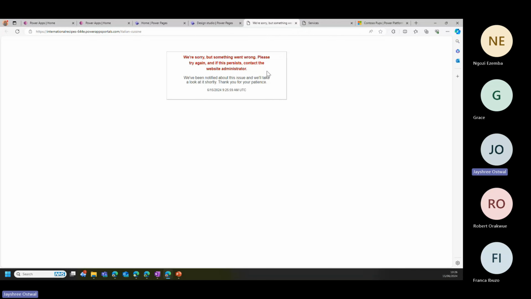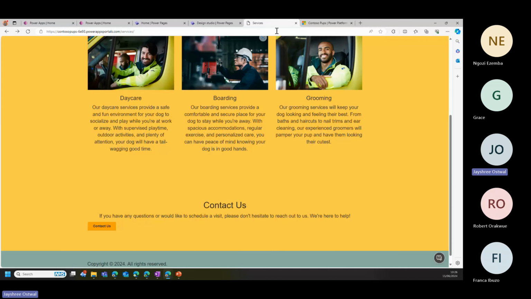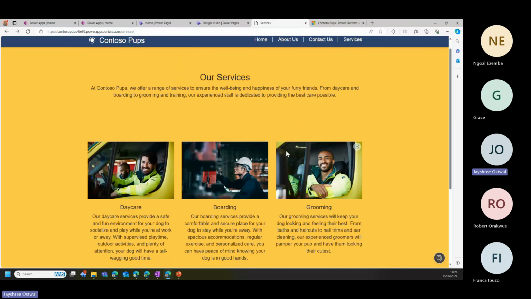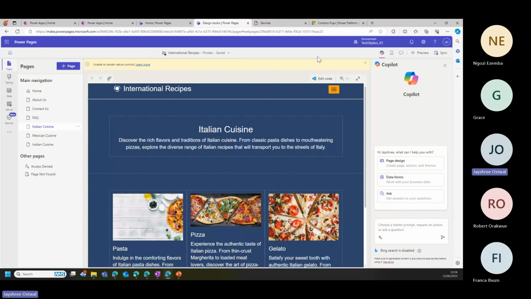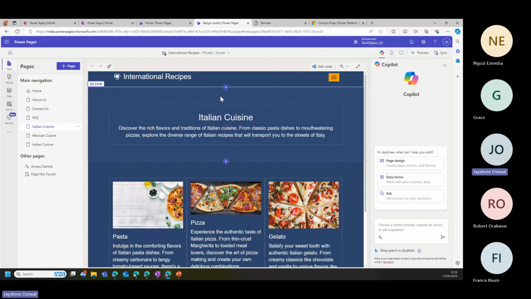Something went wrong. Please try again. If it persists, contact the website administrator. That's okay. Of course, this will get published after some time. There might be some Microsoft issues ongoing, or updates might be going on. That's why it's showing some messages of a persisting issue. But otherwise, hope you understood how we can get started with creating a new website with the help of Copilot on Power Pages.